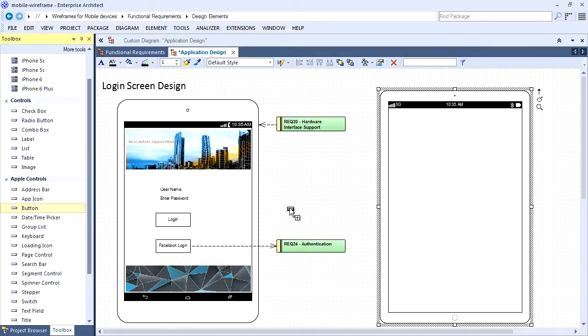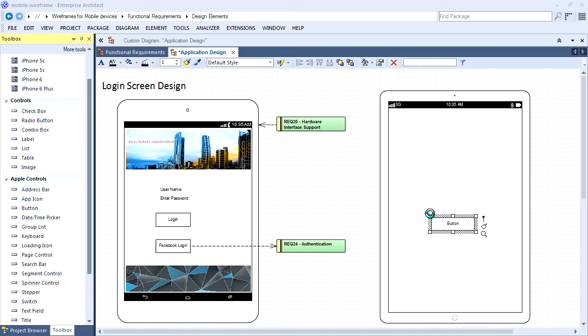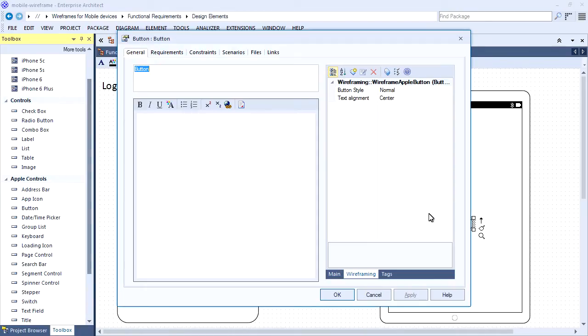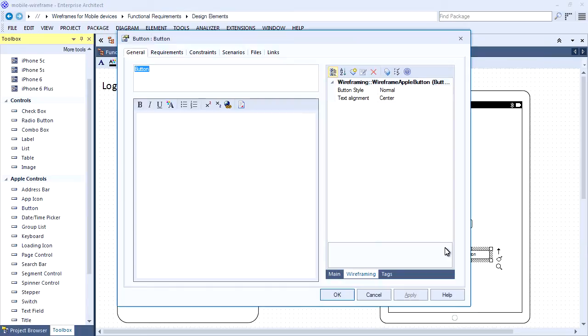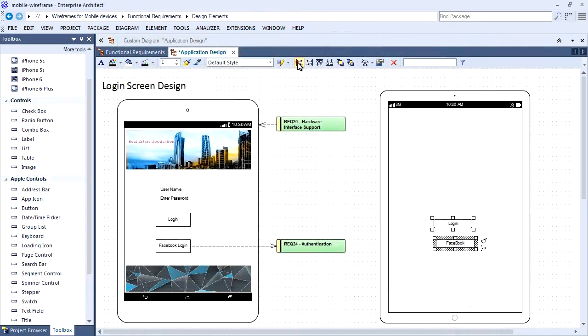I've established links between UI elements and their corresponding requirements, helping to maintain traceability and justify key design decisions. Many of the buttons on screen help to justify our authentication requirement. Drag and drop Apple controls onto the screen, making changes to their tagged values and name, which will in turn impact how those elements are rendered on screen. Place a couple of buttons, images, and text fields on screen to capture the username and password.